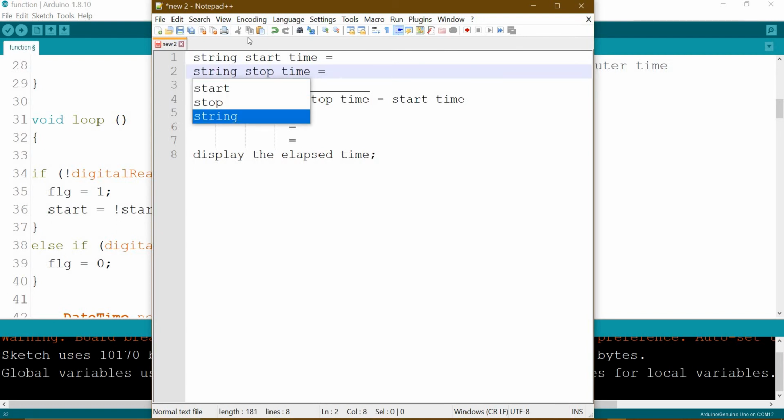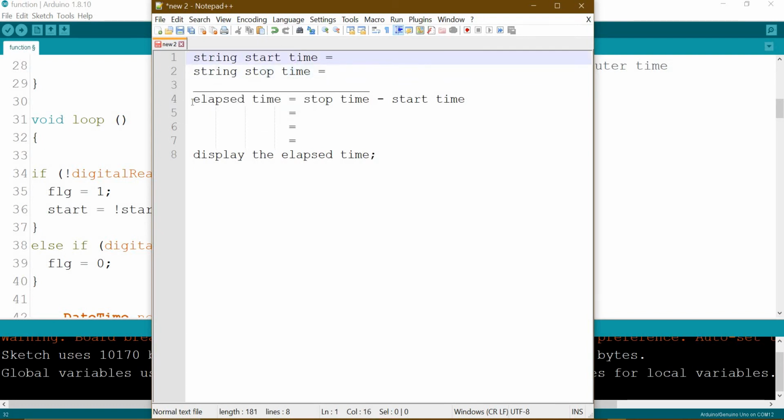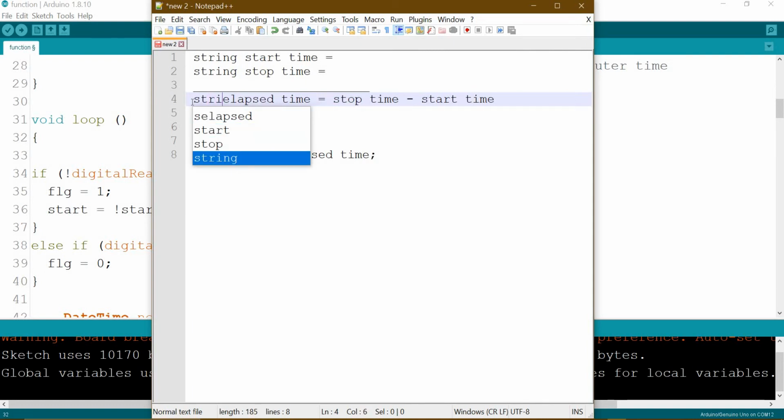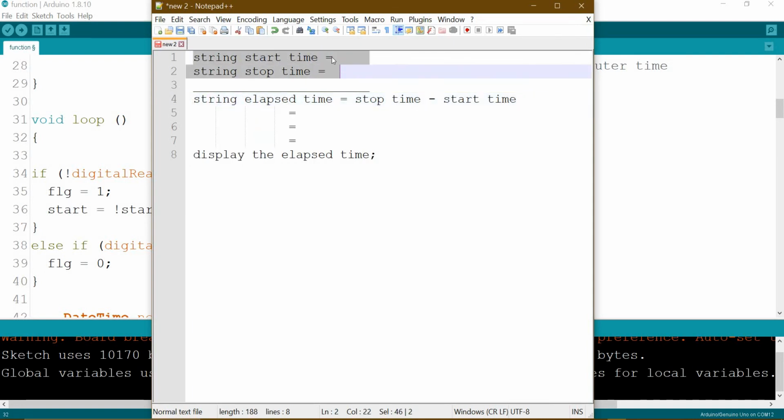Okay, these all are strings. Even the elapsed time is also a string. However, we have to take this string, convert it back to integer, do the process, then convert it back to string again in order to save it into the Excel sheet or even upload to the cloud.